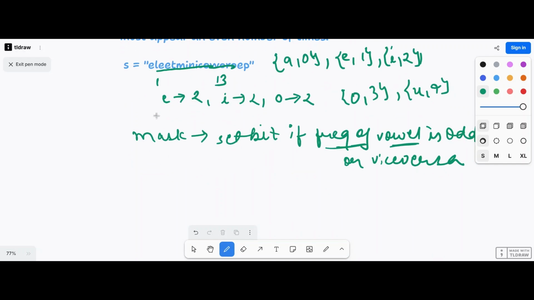So let's say here A is coming 0 times, so I'm not setting it. E is coming 2 times, so it should also be 0. I is also coming 2 times, so it should also be 0. O is also coming 2 times, so it should also be 0. And U is also 0. So for index 1 to 13, it will be all 0, 0, 0, 0, 0. This is the mask, which is nothing but 0.